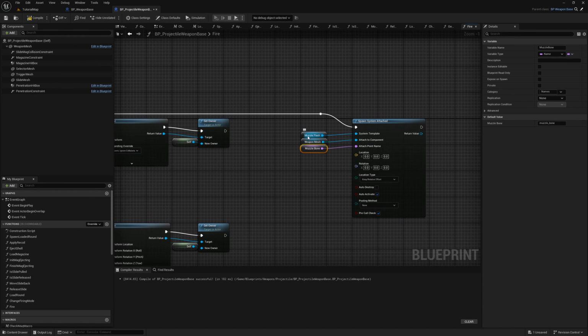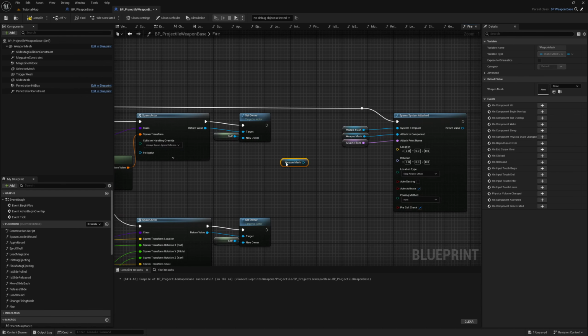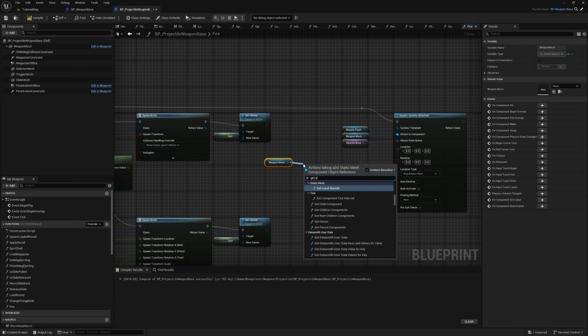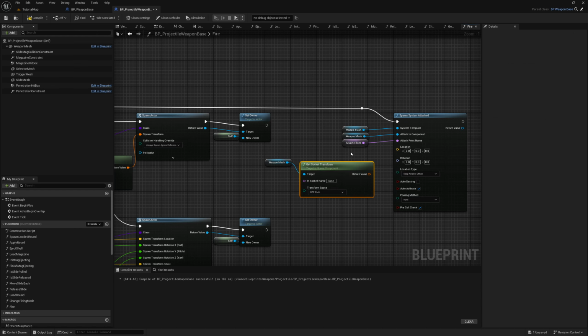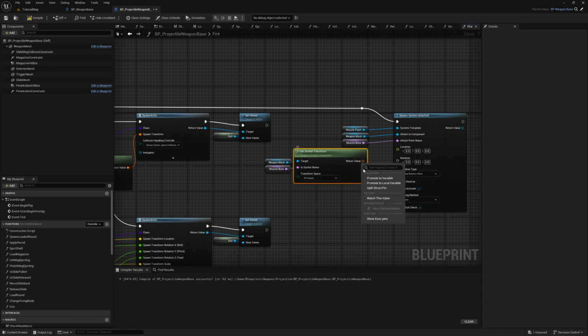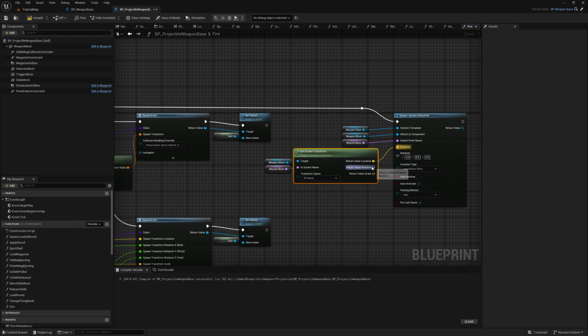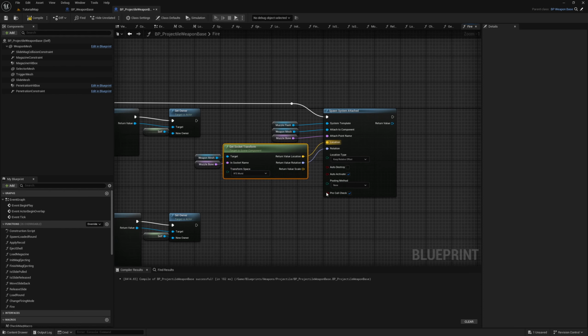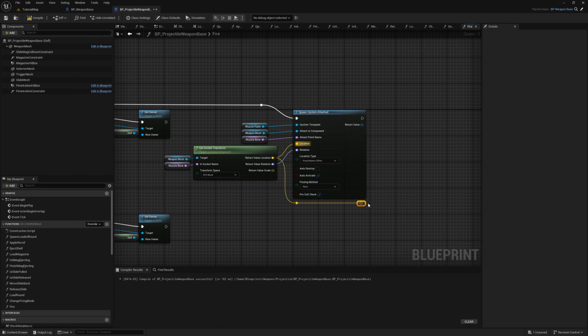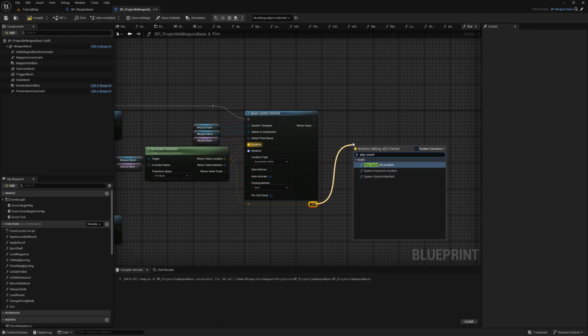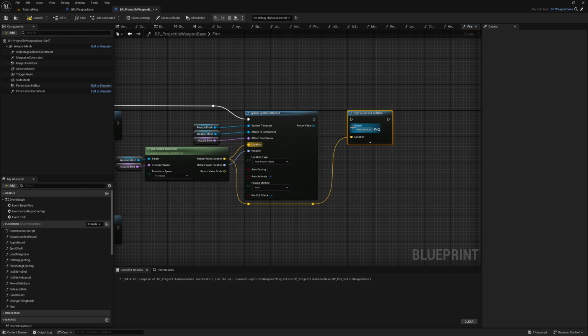Now for the location, we can get our weapon mesh, get socket transform, get the transform of our muzzle bone, then split the structure pin so we can get the location and the rotation. And the transform space you can leave as RTS world. And we also need the location for the next node, which is play sound at location. And our sound would be our firing SFX.